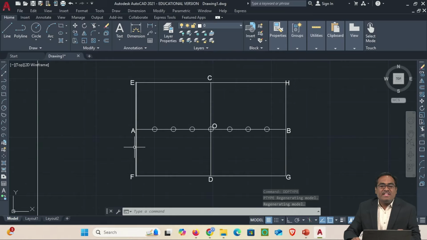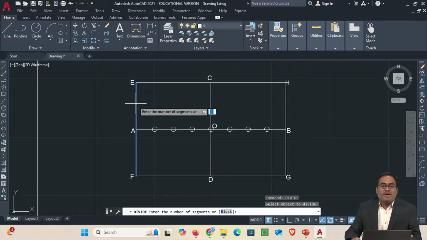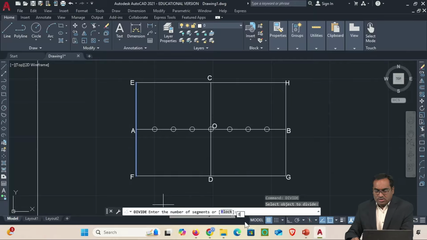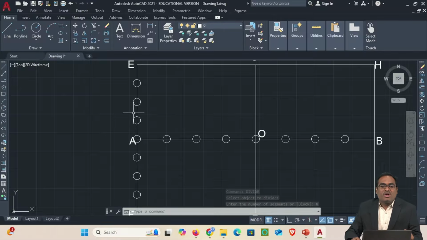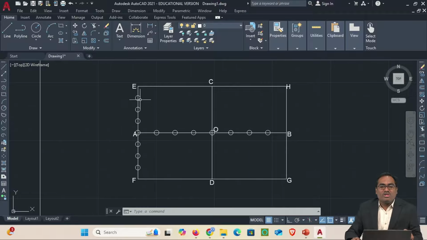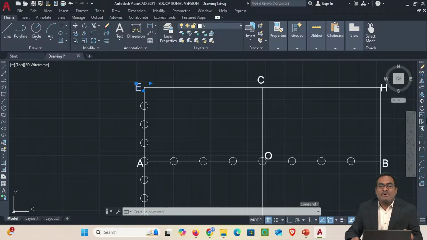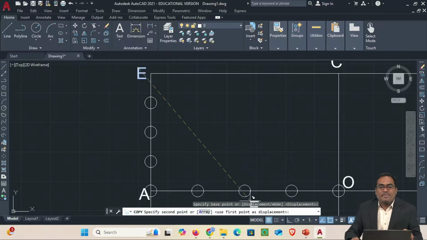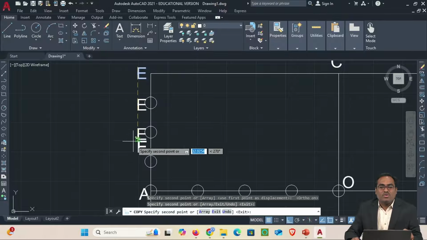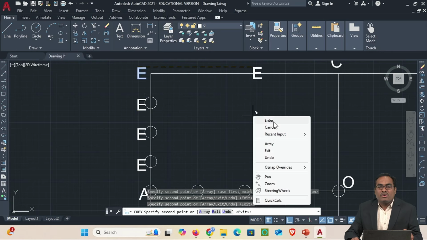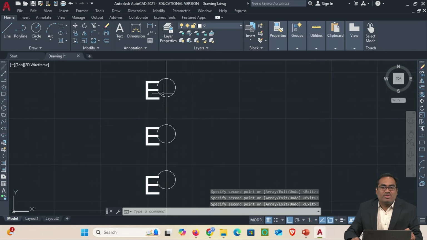Similarly I will divide EF also the same way. Divide. Okay, I'll select this one and I will type 8, so that it will be divided into 8 equal parts. So now what is the procedure? I have to give numbering 1, 2, 3, something like this. So I will copy this one, and I will take ortho on so that it is 1, 2 and 3. Then I will edit this one, 1, 2, 3.